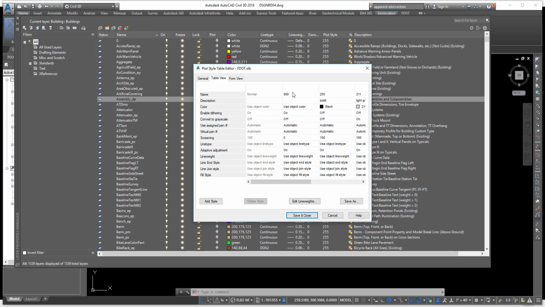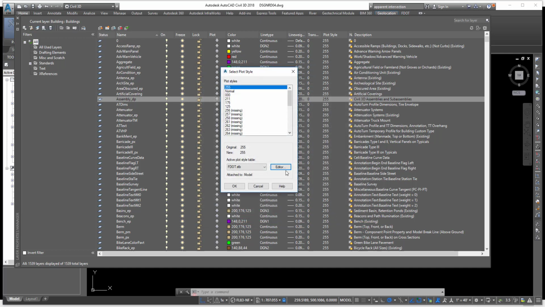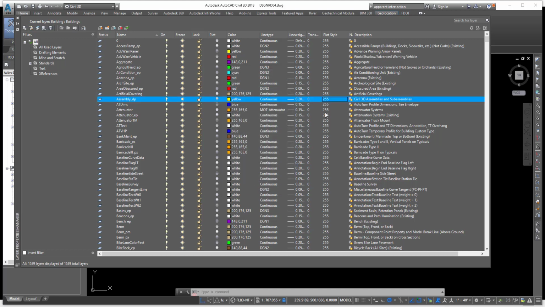Okay. If it says 000, that means it may come out as some grayscale color. If it's 211, it'll be a lighter gray. 175, it'll come out as a halftone. And 125, it'll come out as a dark grayscale. Okay, so that's what these numbers mean. It's using a page plot style by number to determine the outlook or the result of the file when it's being printed.